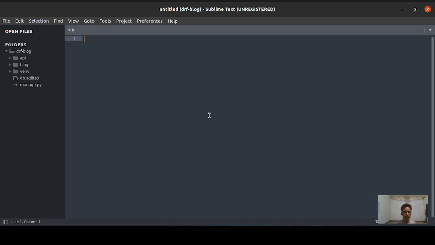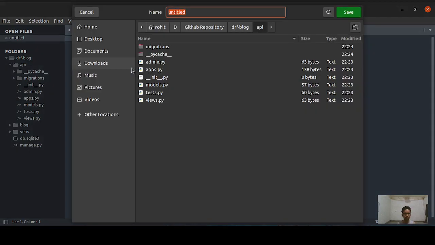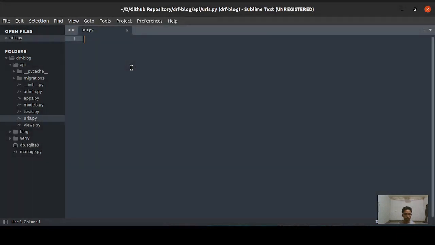What I actually meant by that is we will be creating some URLs here. So let me call it urls.py. Here we are going to have some URLs to create the blogs, list all the blogs, delete the blogs, and update the blogs, right? And to tell what this URL will be presenting, we need to specify it here.